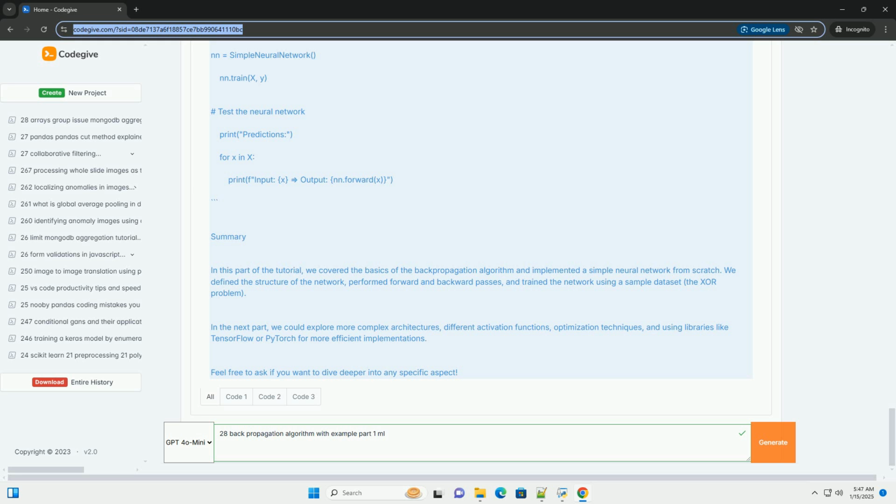Step 2, define the neural network. We'll define a simple neural network structure. Input layer, 2 neurons, for 2 features. Hidden layer, 2 neurons. Output layer, 1 neuron.